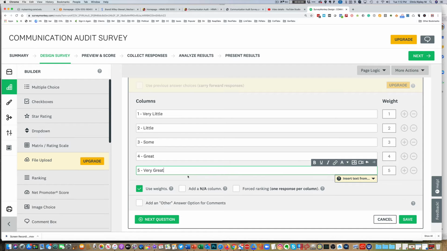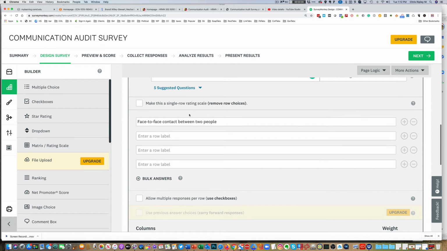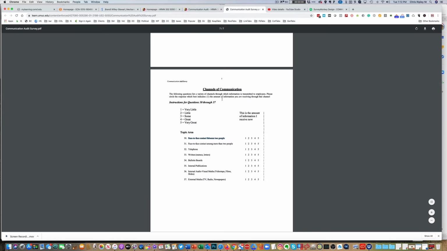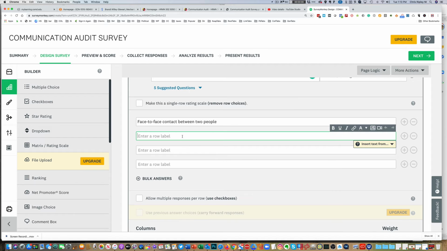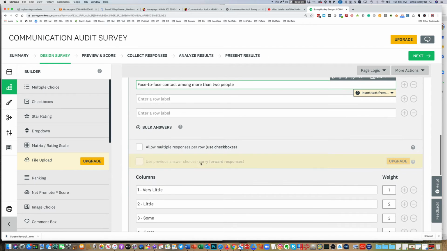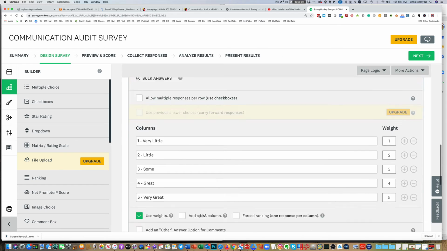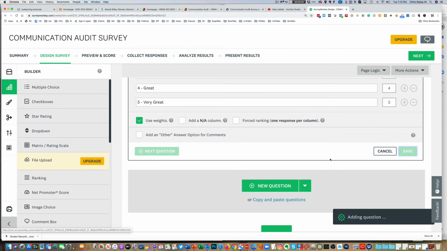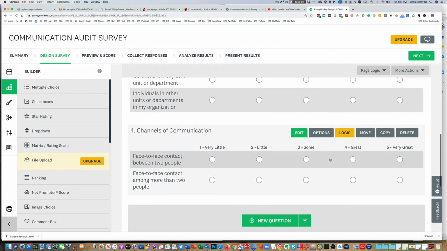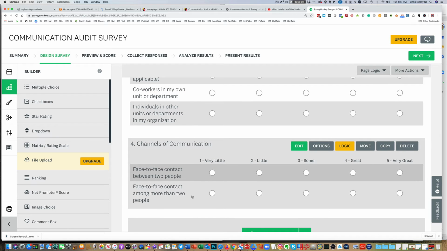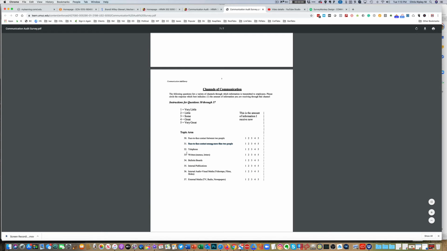All right. So here you have face-to-face contact between two people. I'm going to add one more in here. I'll copy that one as well, put it in here, and that'll be it. So we'll click save. And there's our channels of communication. And we would just add the other ones in down here at the bottom.